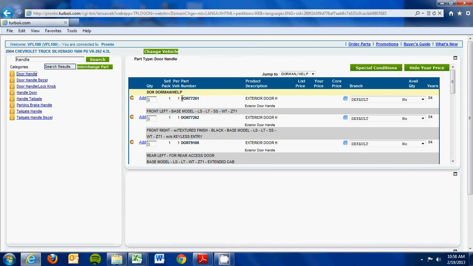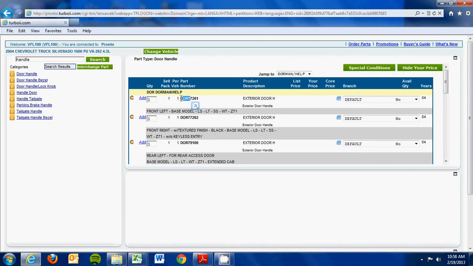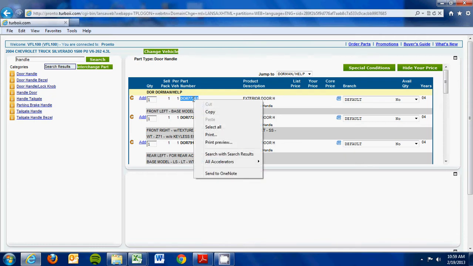If you want to order any of these, what you could do is you'll want to highlight the entire part number with the line code. Using the browser functionality, go ahead and right click, go down and copy, and place this into your work order system.